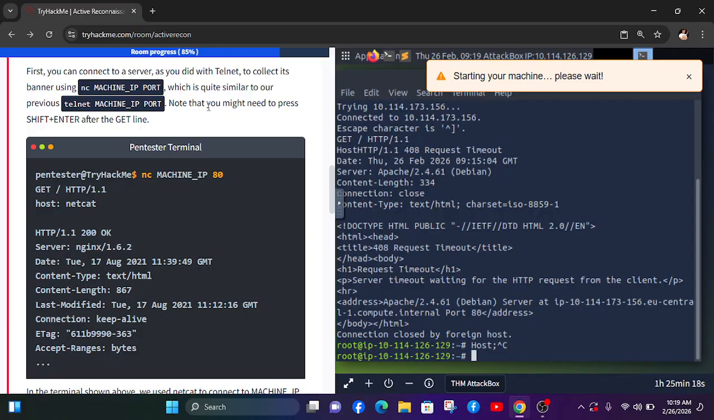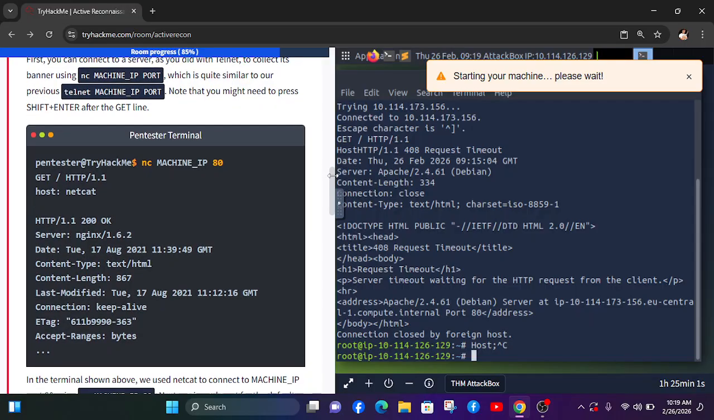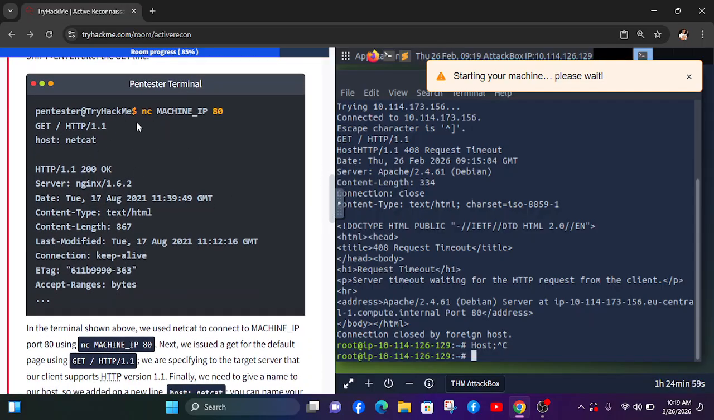Note that you might need to press Shift plus Enter to get a new line, and you get an example right here. The NC command, the IP address, and then the port, and you get it, Netcart. Wow, that's similar. It's the same thing. What is different is that here is NC, and the other one was Telnet. So it's an IP address and the port, similar right here. If you look at it very well, you notice that we have got the same thing right here.